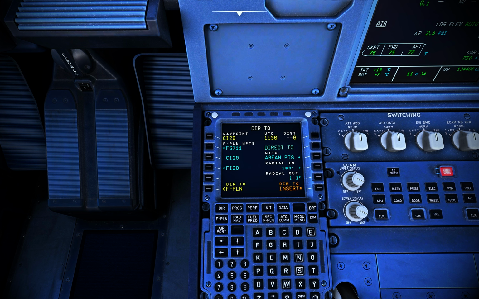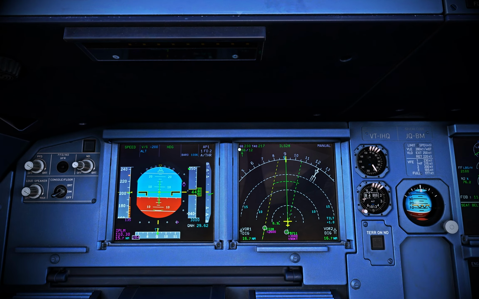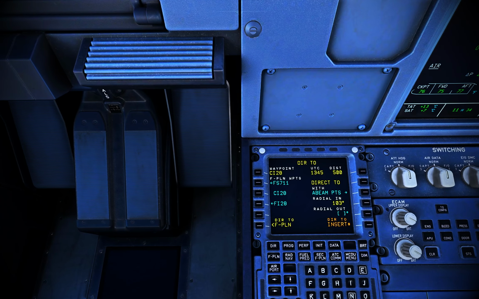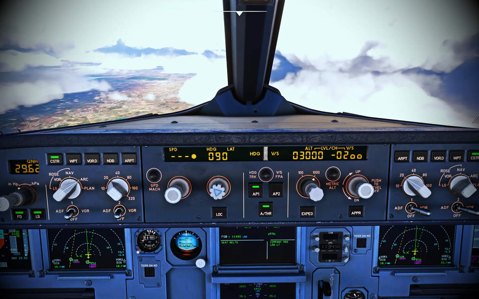You click on this and you put in a radial in. Radial in is 1003. There it is. So you see this extended center line. This will help you out to intercept the localizer. But again, the moment I hit direct insert, we will go in managed mode. So that means it will start turning towards it.